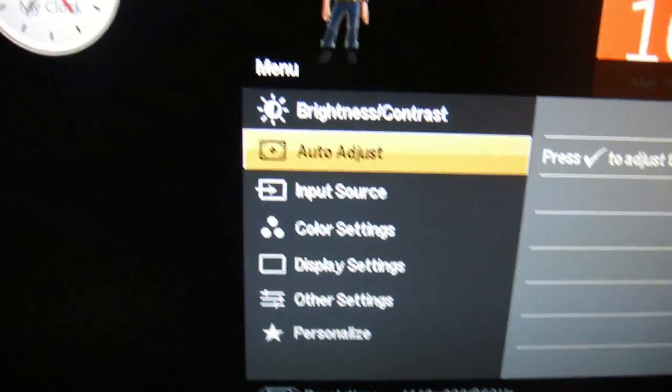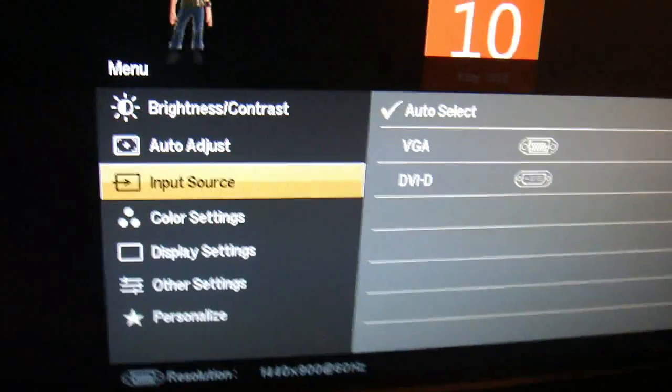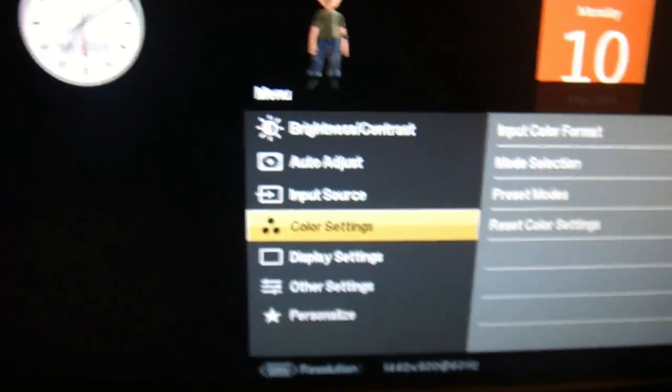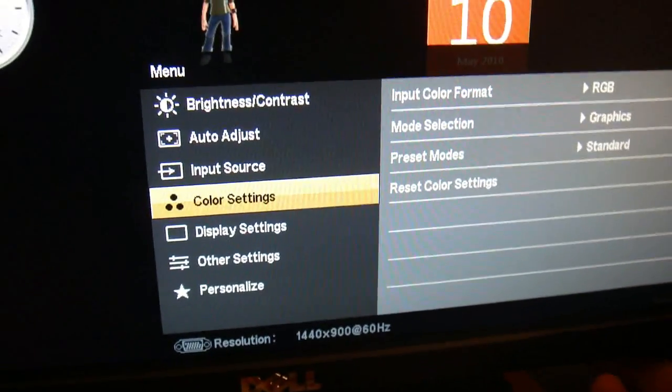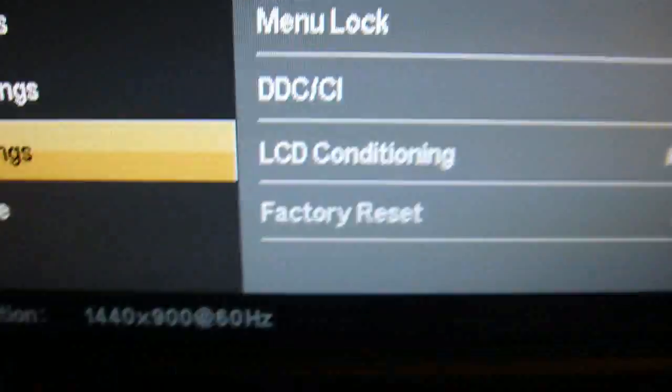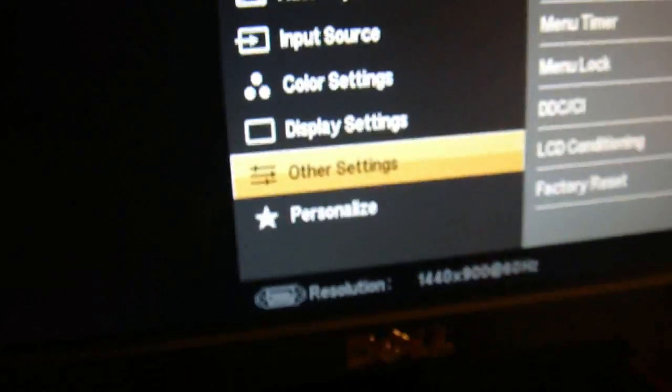Your auto adjust, you have your input source where you can change it from auto select, VGA, and DVI. Your color settings where you can change the mode, the format, or the preset. Your display settings: vertical, horizontal, sharpness, pixel clock. Other settings like your language, your menu transparency, your menu timer, LCD conditioning and so on. And you can also personalize it by setting shortcut keys, which would be these two buttons right here.